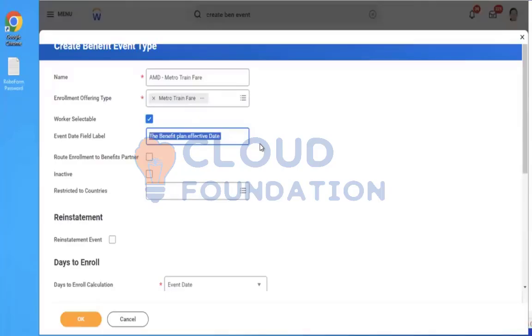Route enrollment to benefit partner. If I select this checkbox, whenever the employee initiates the BP, it goes to the benefit partner. The BP needs to be configured, correct? And it will go to the benefit partner for the approval. So we'll talk about that during business process class.